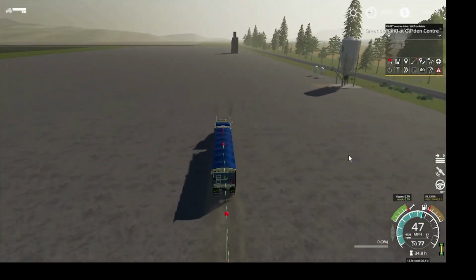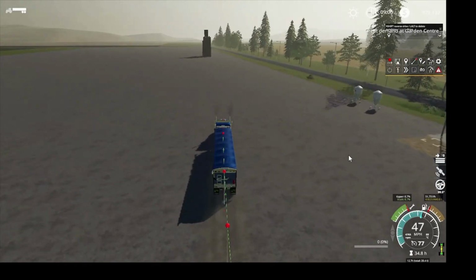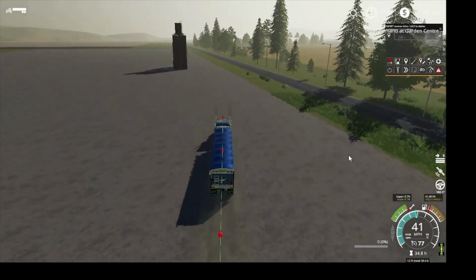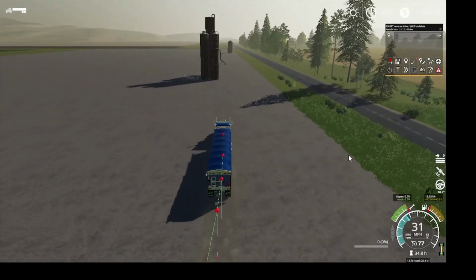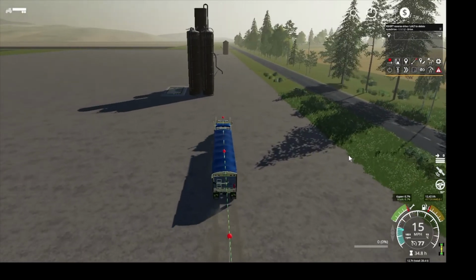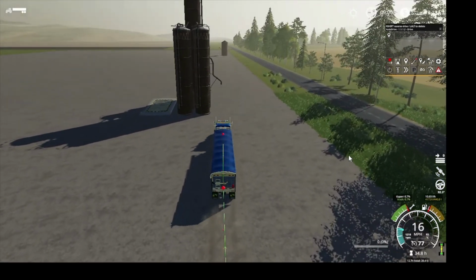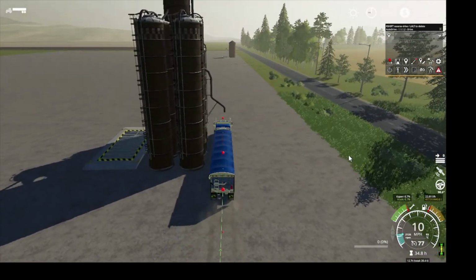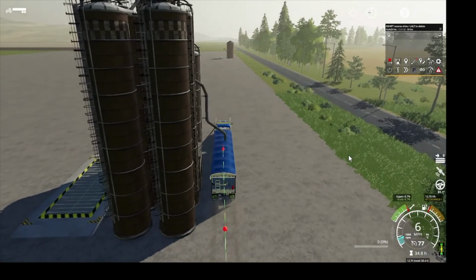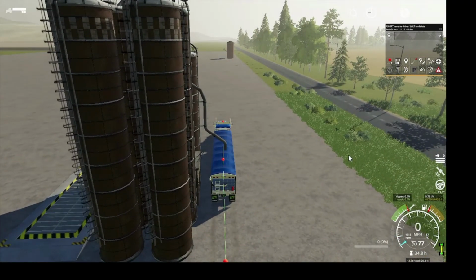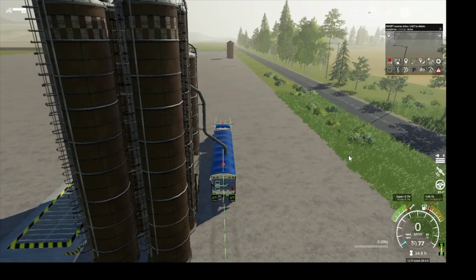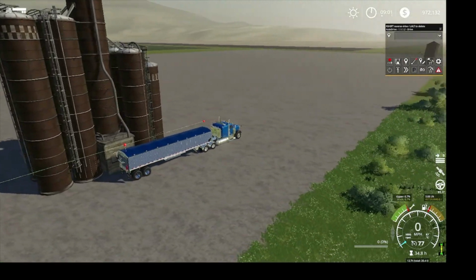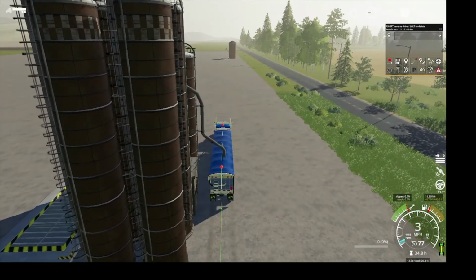So right now we want to go over here and we want to go to our silo that we are going to be loading from. And we'll go in here. Now we want to run just past our load point. Like maybe right there. And if you come around on this side, you can see that you're past your load point. It wouldn't even hurt us to go up a little bit more.